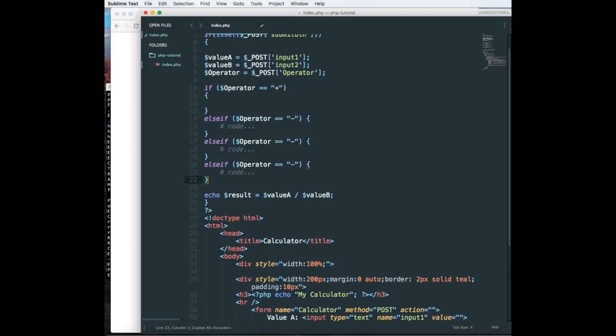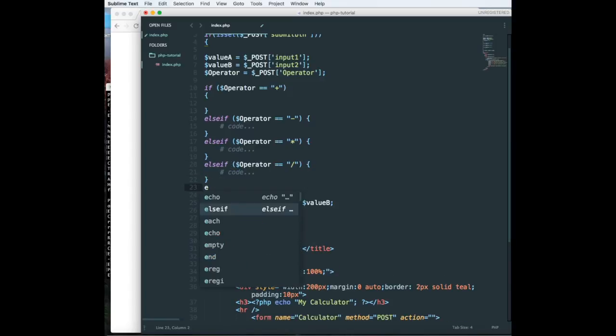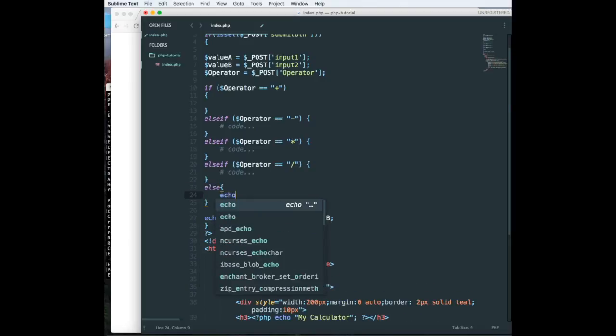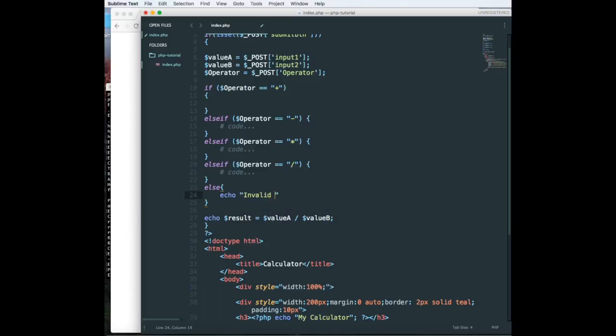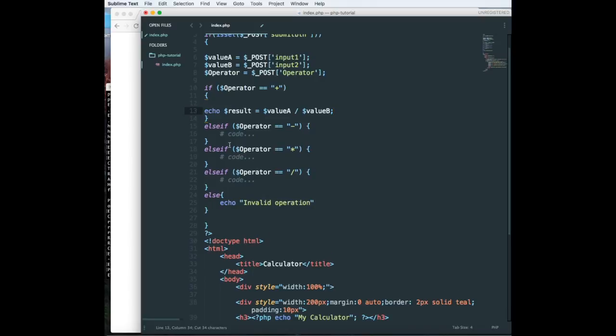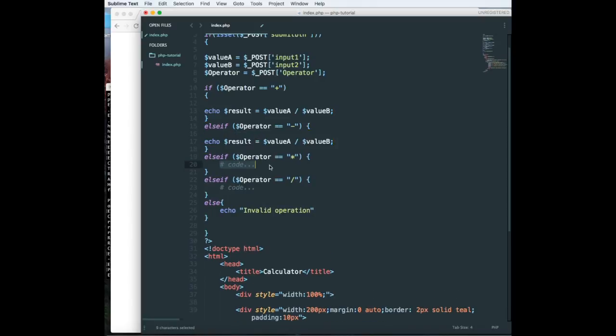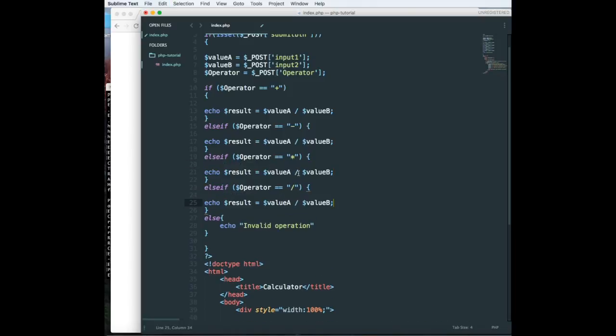else if multiplication, else if division, else I'm going to echo some values out over here, go invalid operation. So we are only permitting plus, minus, multiplication and division right now. So I'm going to echo this result, the same thing over here. So let me change this to multiplication, this to minus, and this to plus. That should do it.